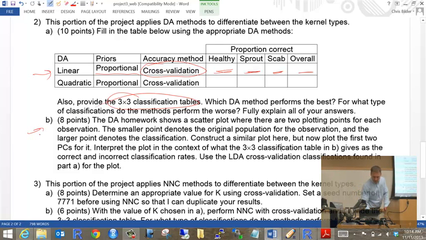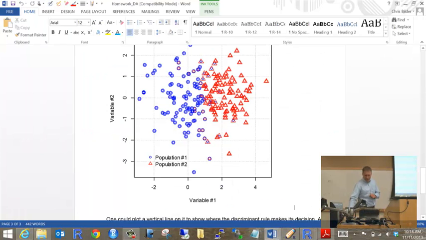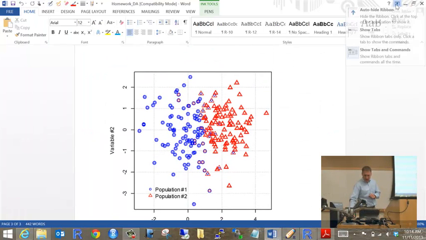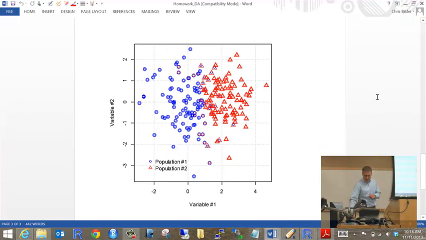Then lastly, for part 2, in part B, you're going to see in the discriminant analysis homework for this section, I'm sure all of you have already looked at it, so this is not going to be new to you. You're going to see an interesting plot that looks like this. And what this does, this is for a particular homework problem where there's 2 variables, variable 1, variable 2 for the lack of a better name. It shows you which observations correspond to population 1 and population 2, and it shows you how they were classified. So, for example, let's focus on this one right here.